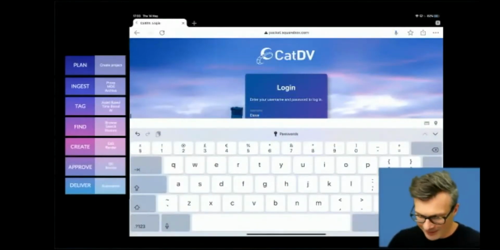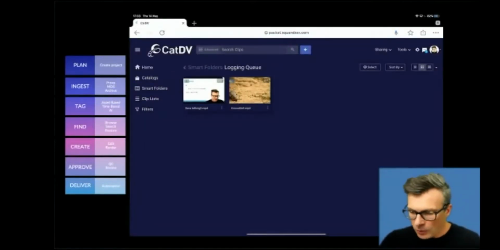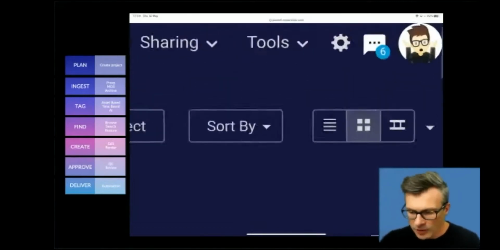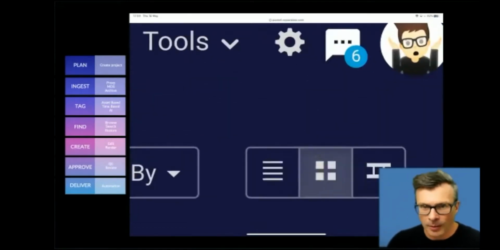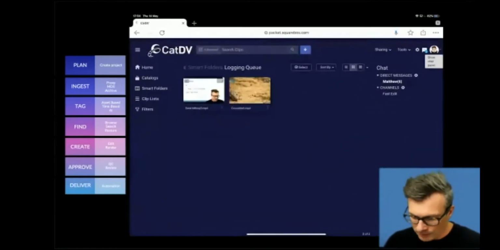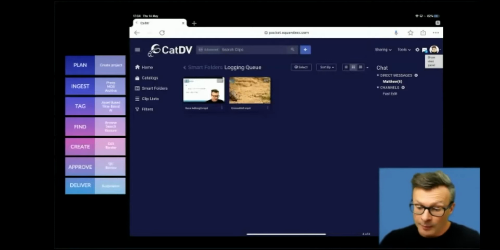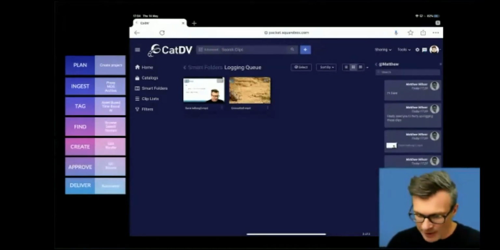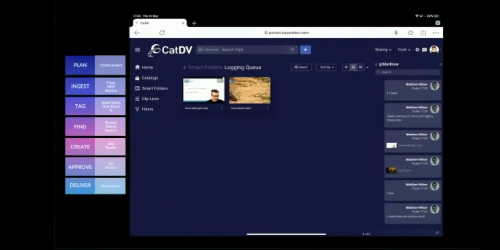Let me in. Cool. And so I've logged in, and you can see I've got some notifications up here. So what I'm going to do is open up my chat bar, and I can see that Matthew, blimey, has 6 messages. He gets quite impatient, apparently. So here we go. Let me get myself out of the way so you can see what's going on.